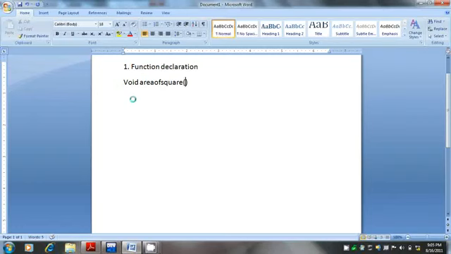We know that for calculating the area of a square we just need the side of the square, so write int. This int specifies that it will take just one integer value, which is the side of the square, and we do not have to write any variable with this. It is optional. We can write, say, int s, which is the side of the square, but it is optional, so better skip this. And this is followed by a semicolon, and usually this function declaration is done above the main method, above main.